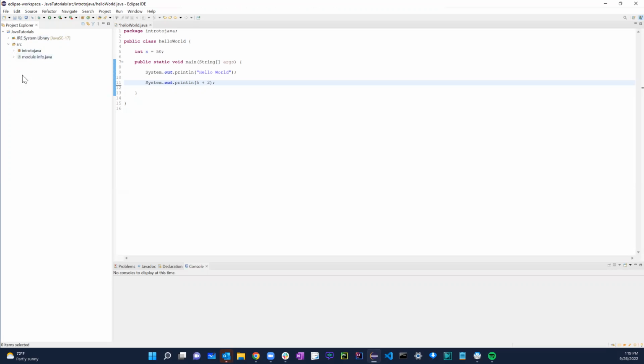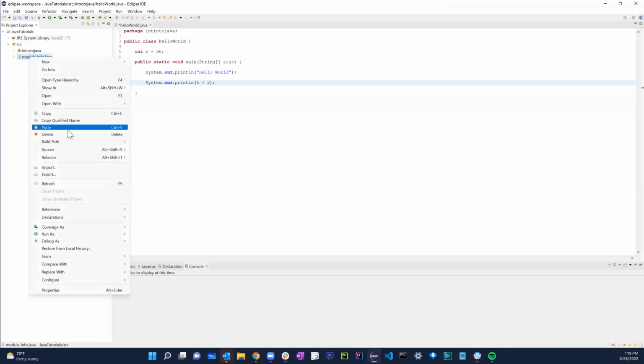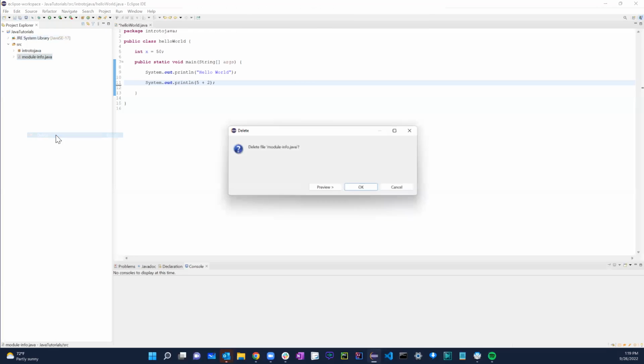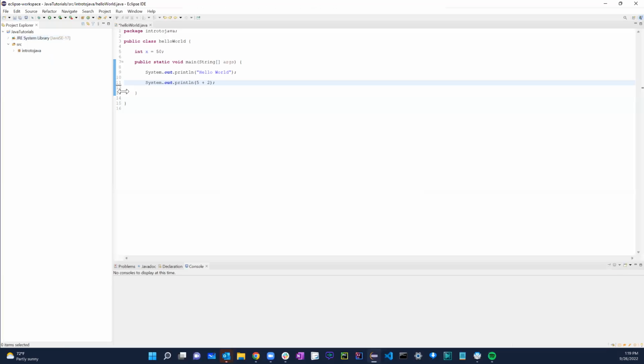You don't need this module info Java. So what I'm going to do is right click and hit delete. If I want to delete anything, that's the option. You just right click, hit delete, and hit OK.